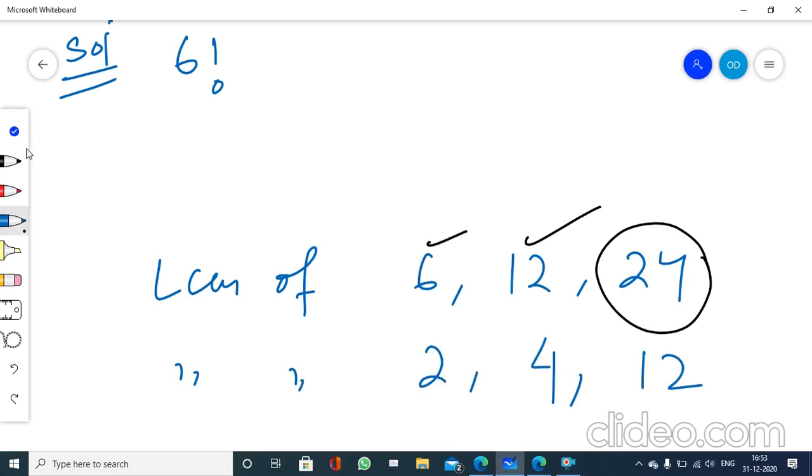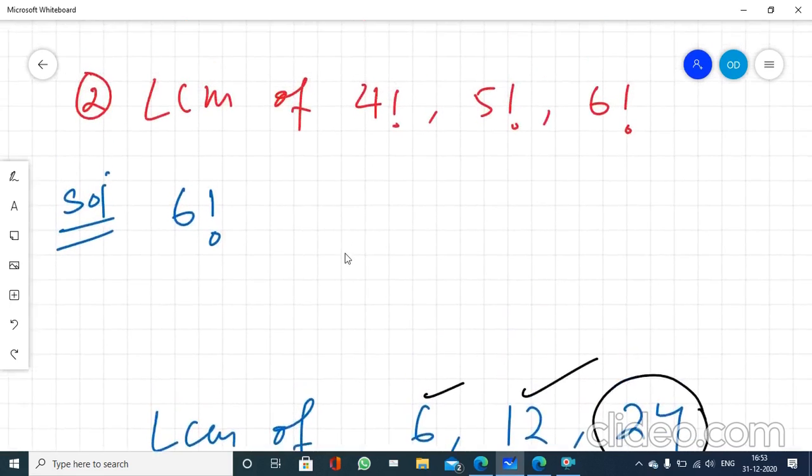Okay. Suppose I ask you what is the LCM of 2, 4, 12? What is the LCM here? 12, right? 12 is a multiple of 2, 12 is a multiple of 4, 12 is a multiple of itself also. You know all this from 4th class.